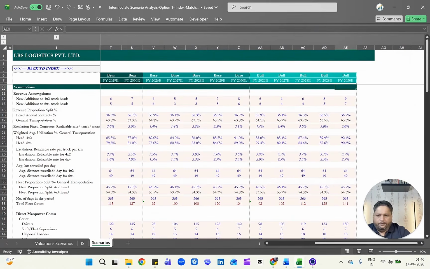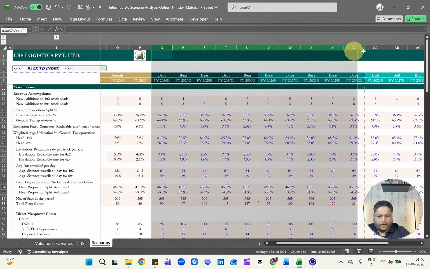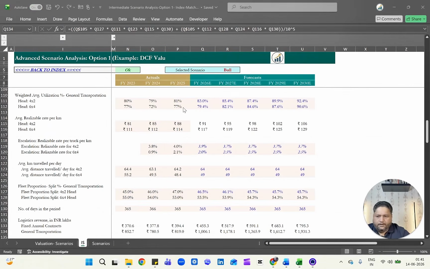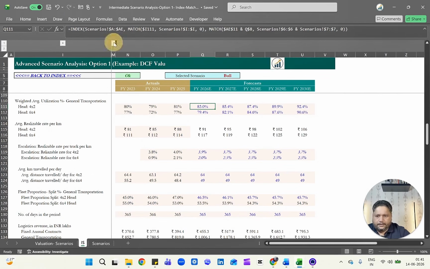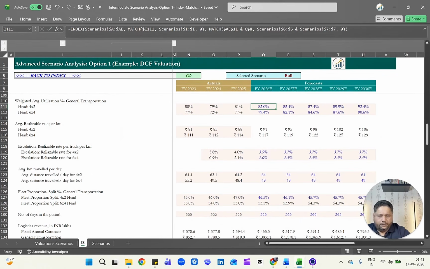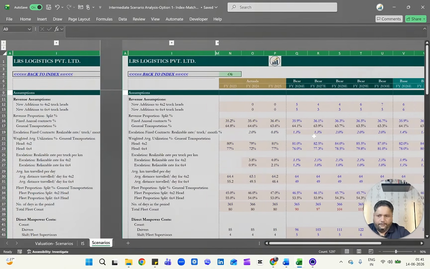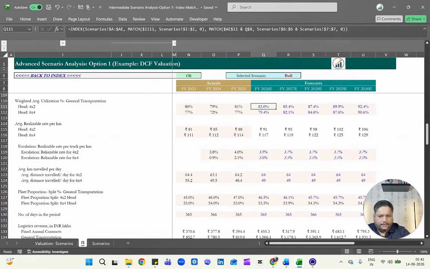Now, once you have this kind of structure in place, the critical thing is the lookup logic, which has to be multi-tier, so we can pull those assumptions here. Right now, the selected scenario is bull. And if you look at the formula, it's a very simple formula. What we are trying to do is put the entire data in an array from A to AE. That's the array that we have considered in the function.